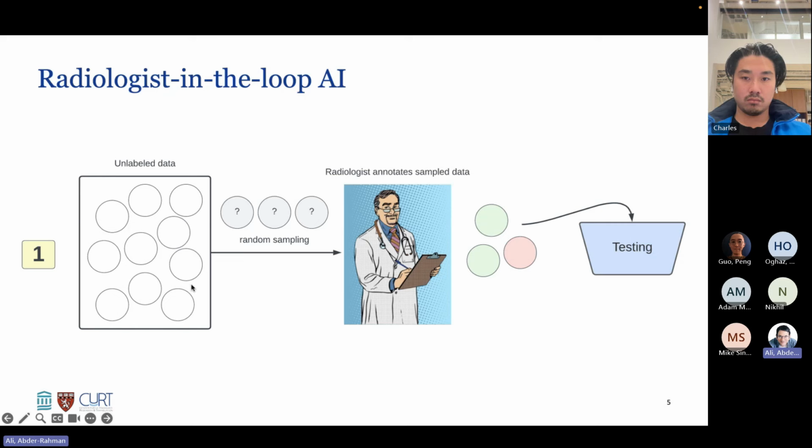Now, the first step in this framework is that you would randomly sample. Nothing different from traditional machine learning till now. We're just picking some images for the radiologist to annotate, which people who work with AI are very familiar with. So at the first step, you would pick some random images and give them to the radiologist, the domain expert, to label. The new thing here is that in this first iteration, whatever data you have labeled, you would consider your test data set. So that's the first step of the framework.